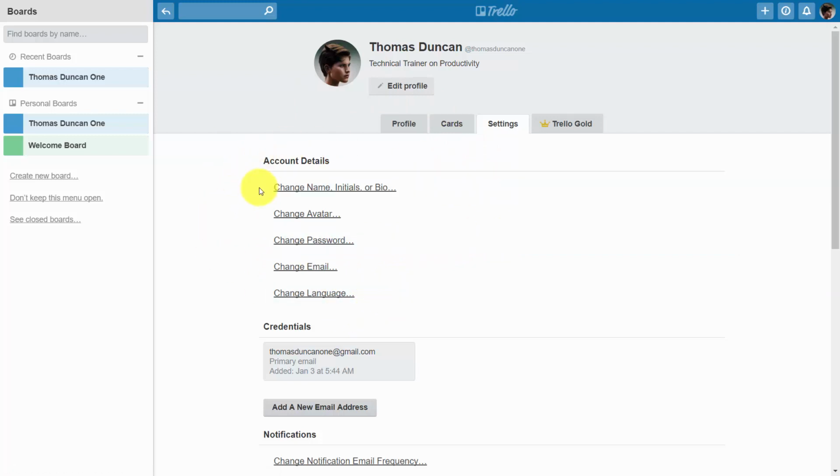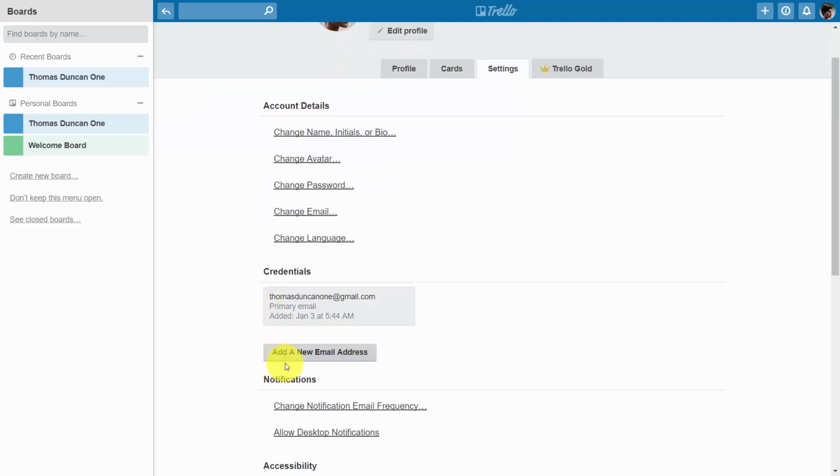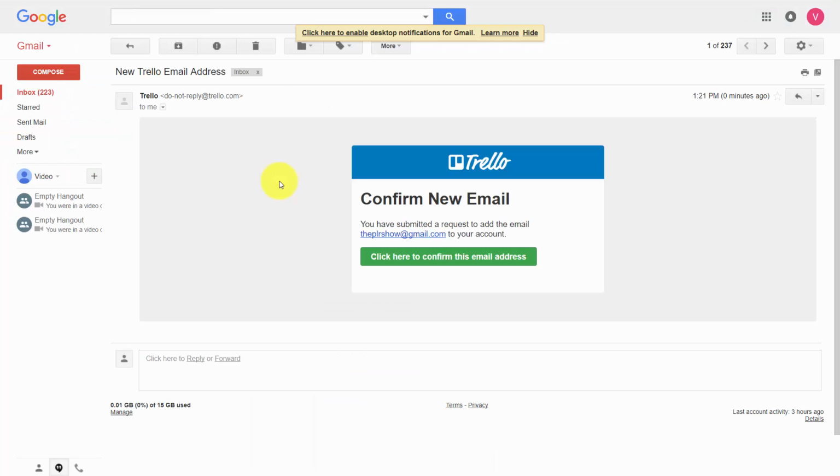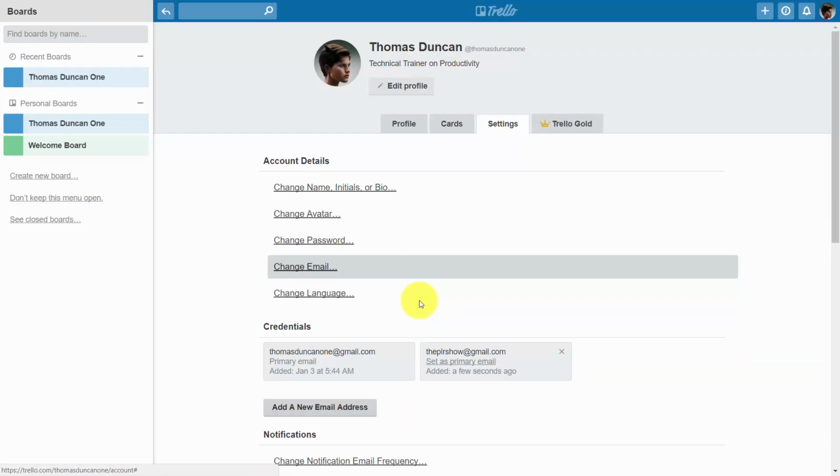Now, one thing that you can do is you can add an email address just in case you need a recovery email address or you want to operate from another email address. In this case, we're going to go ahead and add in a second address. Trello is then going to send a confirmation email, and then you'll need to click that email to make your new email address active. You'll get the new email address in your inbox, then you'll need to click and confirm the email address. Once you've done that, you'll have a second email address.